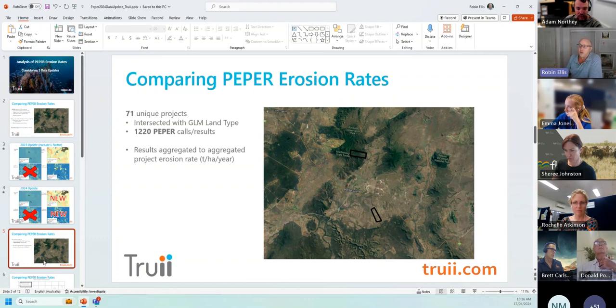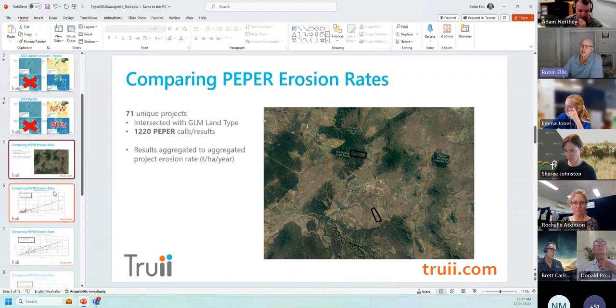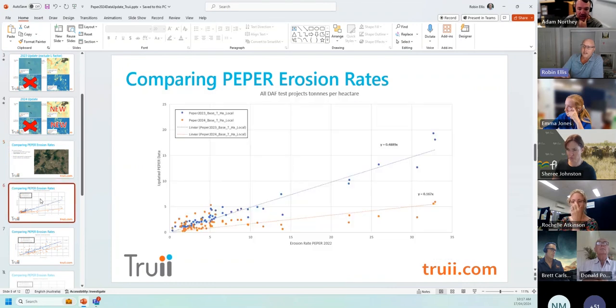But we thought, well, we should quantify again what the changes are to what you would expect to see in terms of the hill slope erosion rates predicted by Pepper. So using 71 unique projects that Adam was able to provide, which were all de-identified, but had some legitimate management change information contained in them, I was able to run the 1,200 individual blocks that make up those 71 projects and have a look at the difference in hill slope erosion rates.